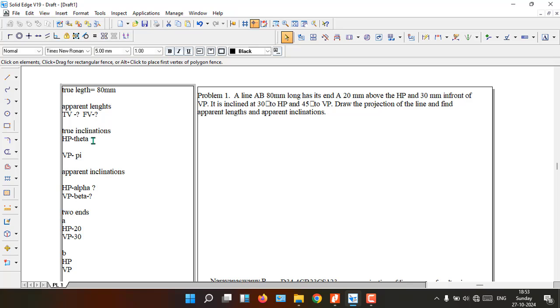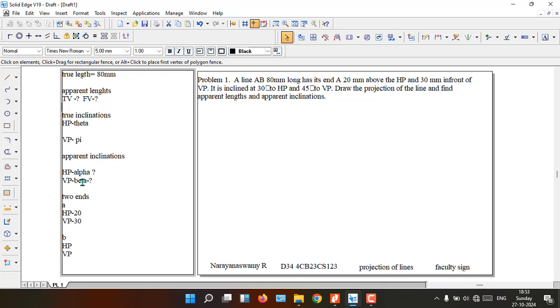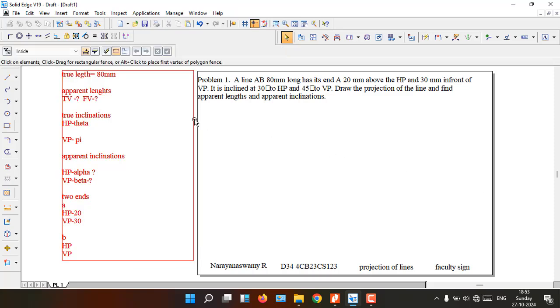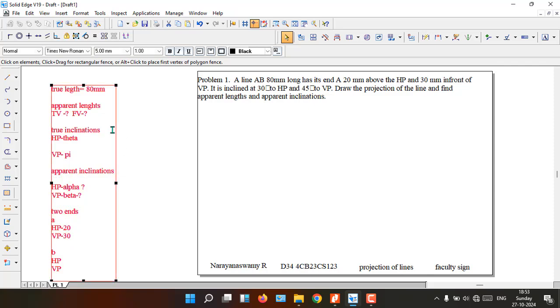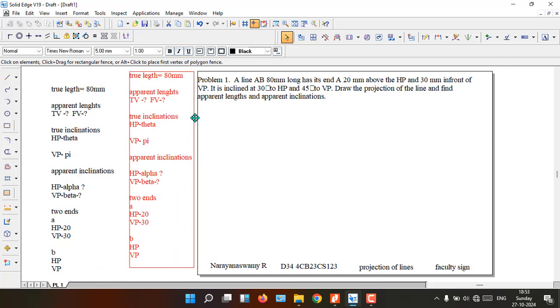And the true inclination, he has specified it is inclined to the HP and VP. And the apparent inclination we need to find, there are two ends and he has specified one end here. So once we know this, then we can start the problem by taking the data that they have given here.